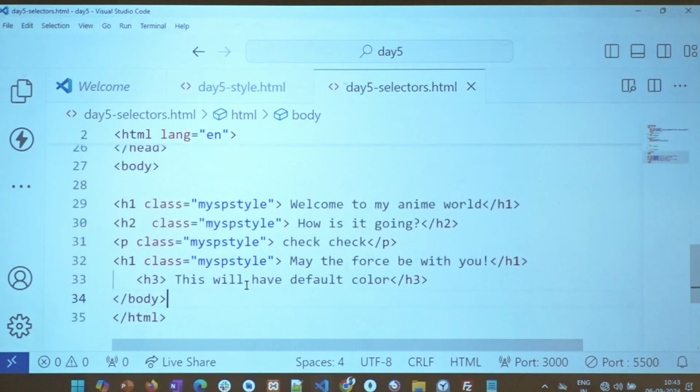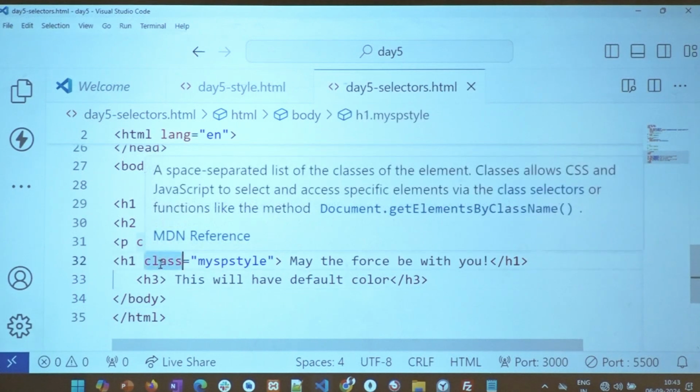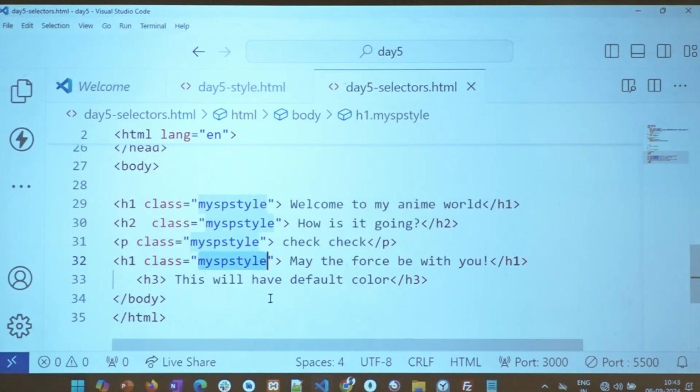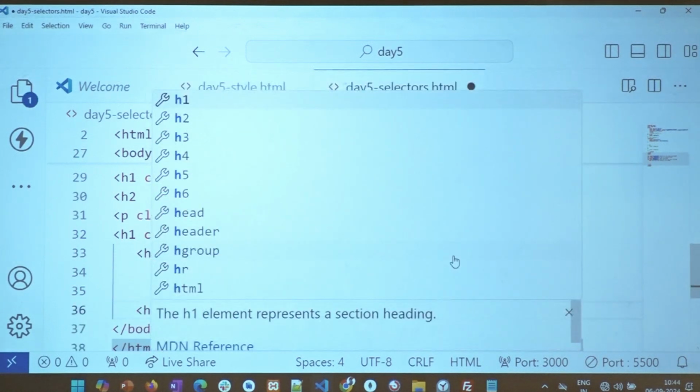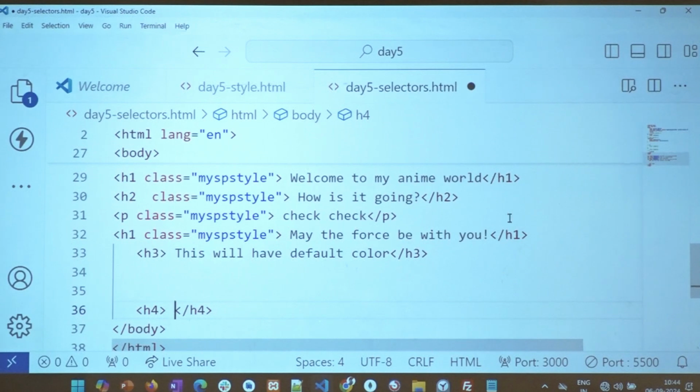Now I have an H1 which not only has this class, but I'd like this H1 to be very special, right? I don't want it to pick this class. Or instead of disturbing this, let me go ahead and say I have an H4. Everybody focus. H4, and this H4, let me say I give it as any other tagline.